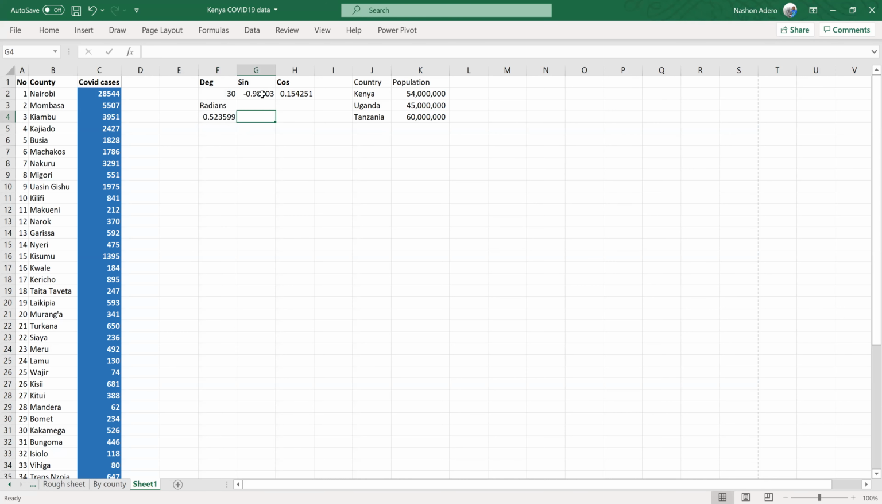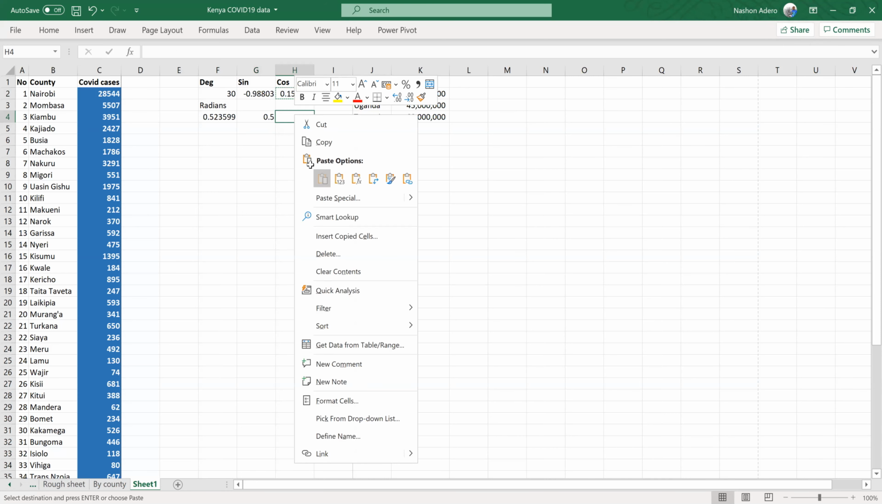You can always copy this, and Excel is very intelligent. When you copy this formula here and paste, you see it is sensing that what you did here was the sine of what was to the immediate left, and that is what it is repeating here. And then you can also copy what you did here, and you copy down here, paste. Excel is very intelligent, and you see now we have got it right.